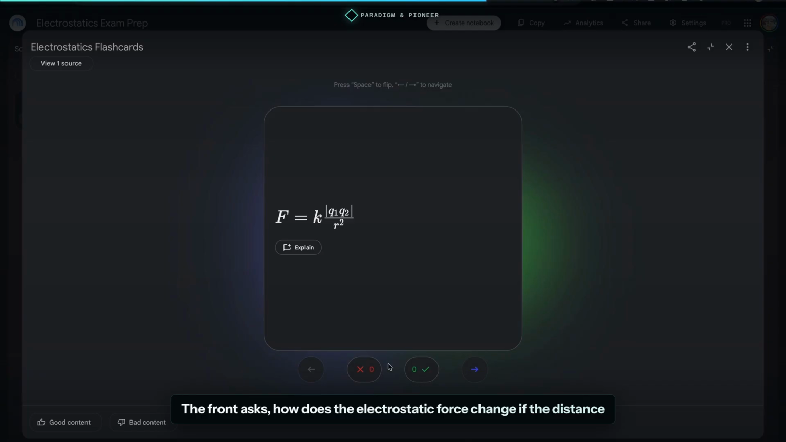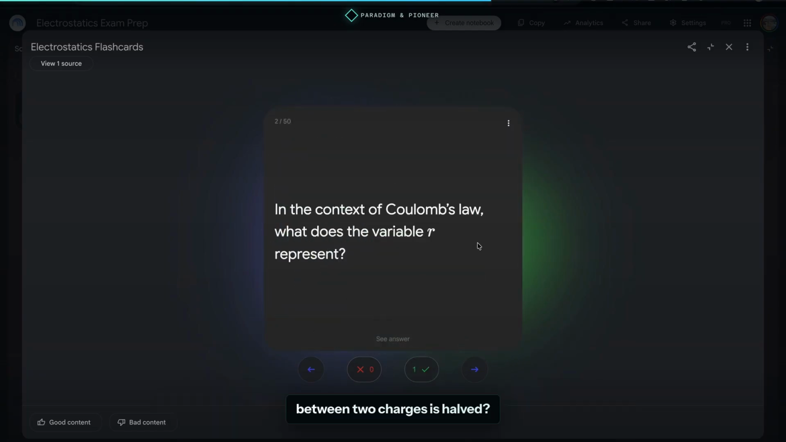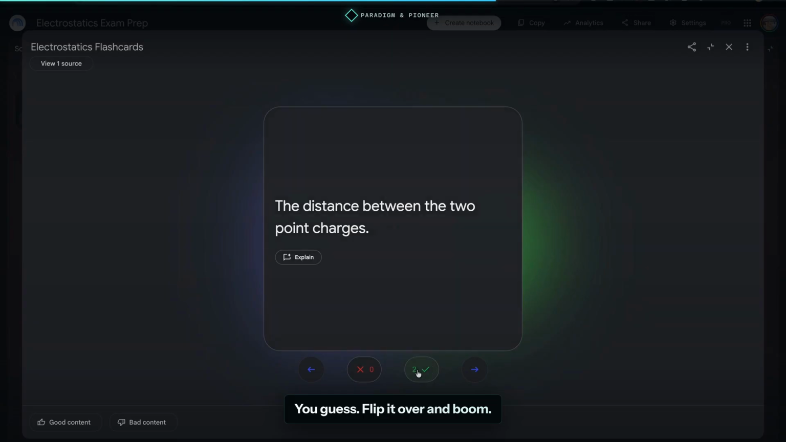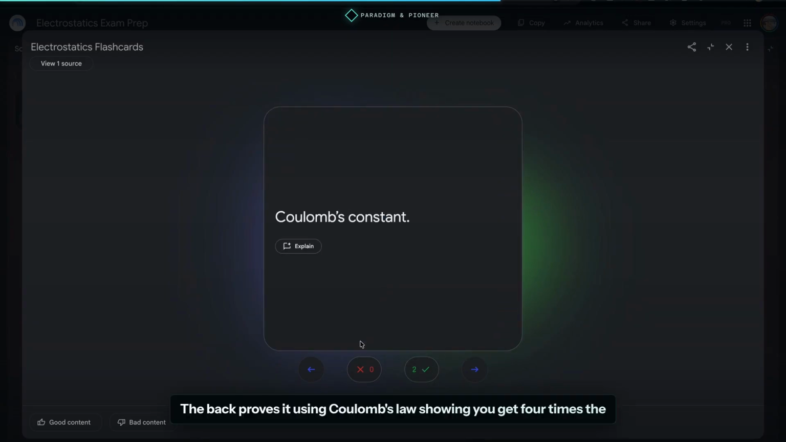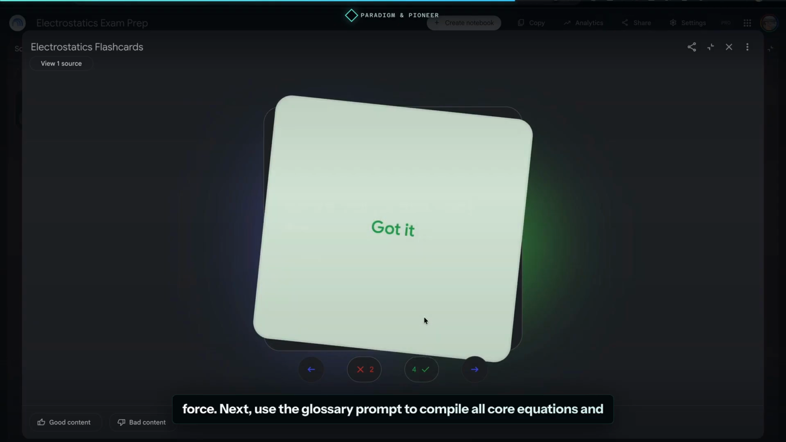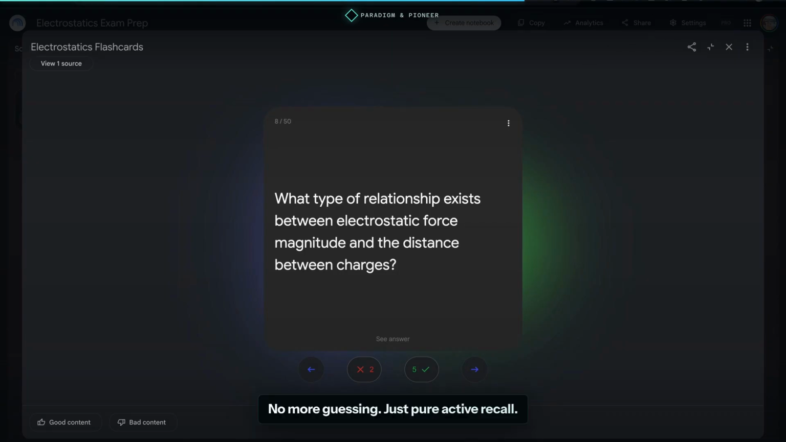The front asks, how does the electrostatic force change if the distance between 2 charges is halved? You guess, flip it over, and boom. The back proves it using Coulomb's law, showing you get 4 times the force. Next, use the glossary prompt to compile all core equations and terminology with their physical significance. No more guessing, just pure active recall.